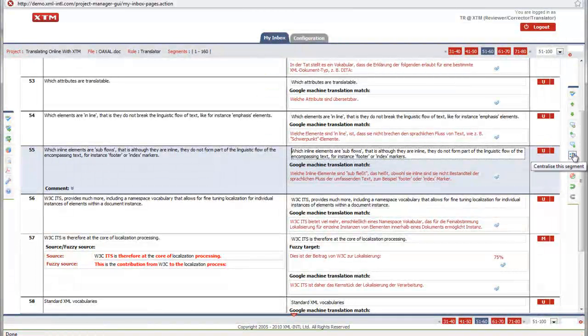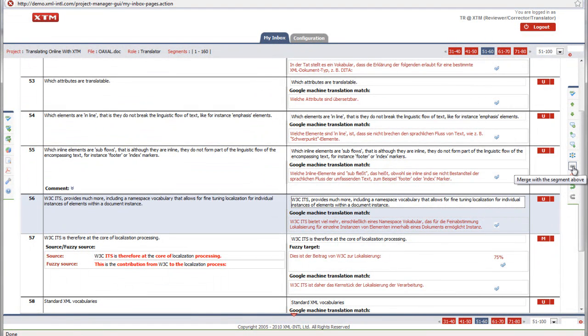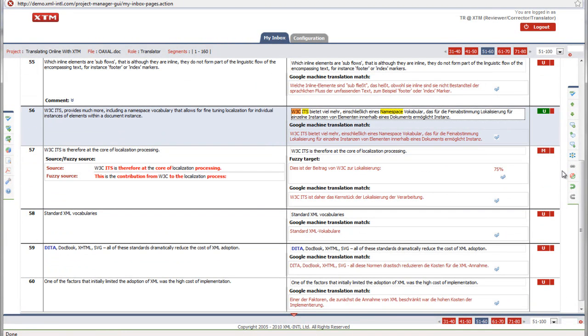I am able to centralize segments with this icon here. I can merge segments together if they are part of the same group. This icon will be green and allow me to merge the segments. I can also set as do not save segment in TM, and I can also move between versions of individual segments. Like so.